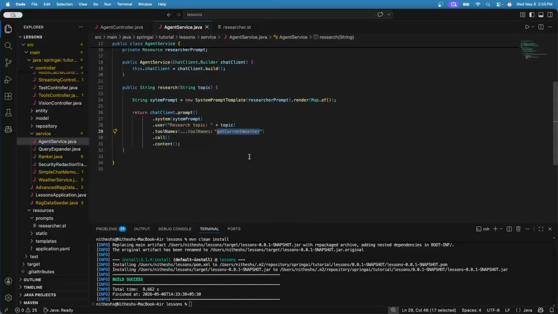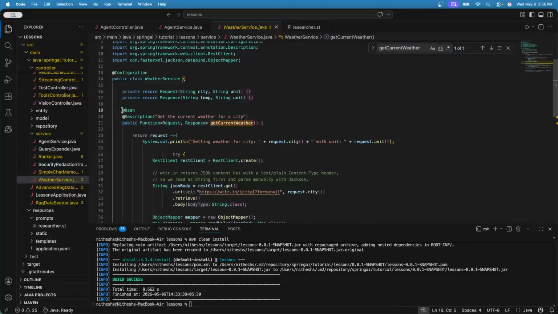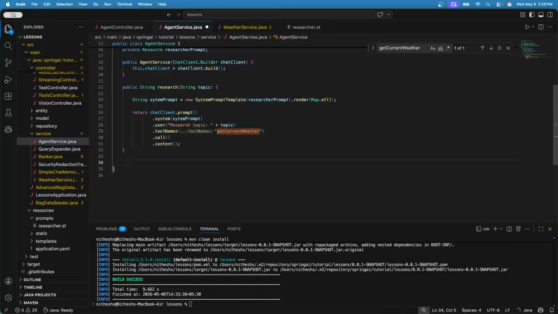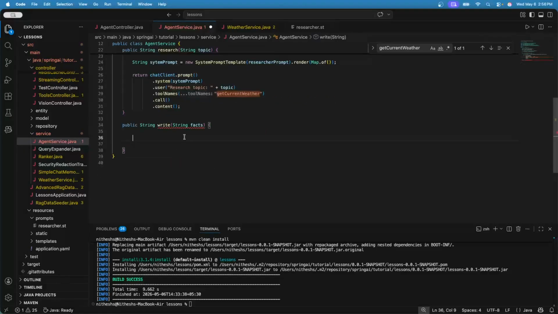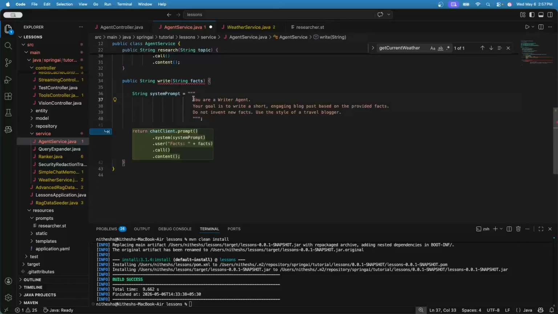So if you are wondering where this tool is, if you go here in the weather service and search for it, this is the declared bean. Now let me define another agent, that is the writer agent. I'll define a method. This time I'll directly paste the prompt here. I wanted to cover the concept of a template engine, so I have introduced it in the first agent. Now I am pasting the system prompt directly in the Java code.